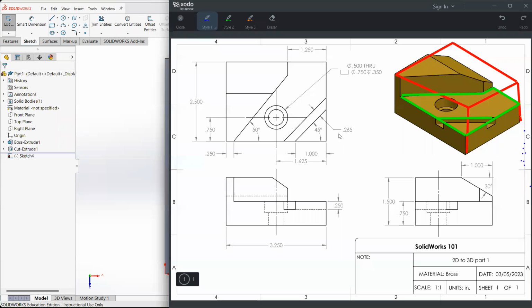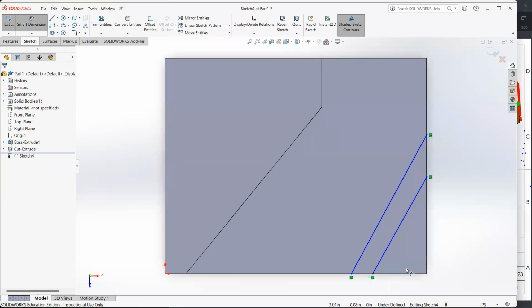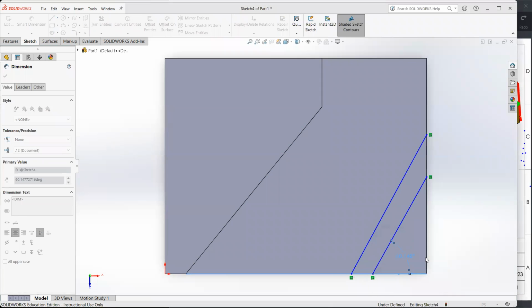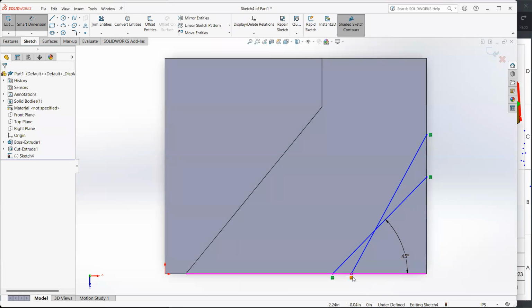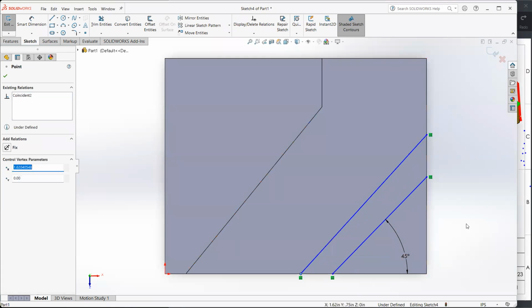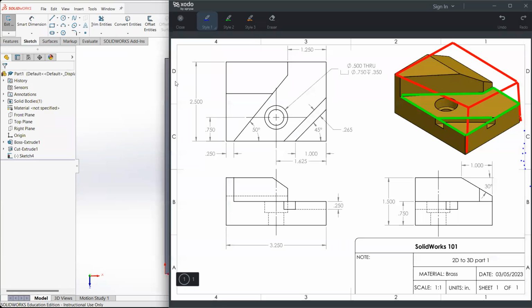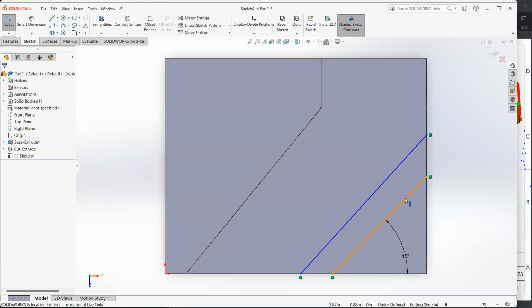Here we can see that the distance between both of them is 0.265, and the angle is 45 degrees. So we could go to smart dimensions. We could dimension this as 45 degrees, enter. We could move this away. And instead of dimensioning this as well as the first one, the 45 degrees, we could again use relations.